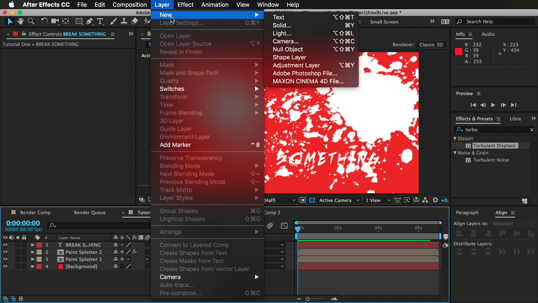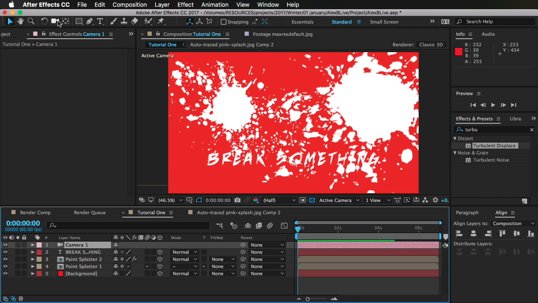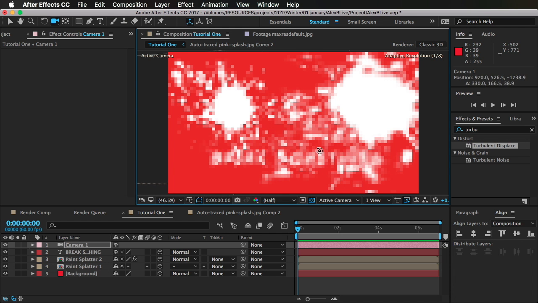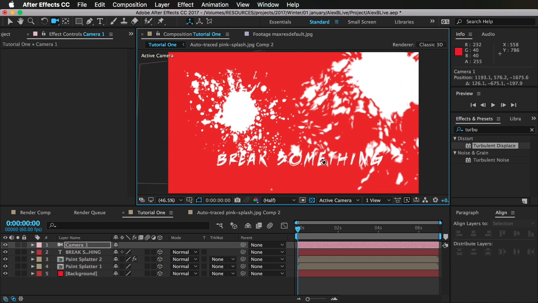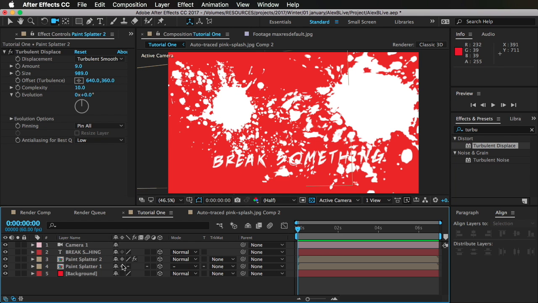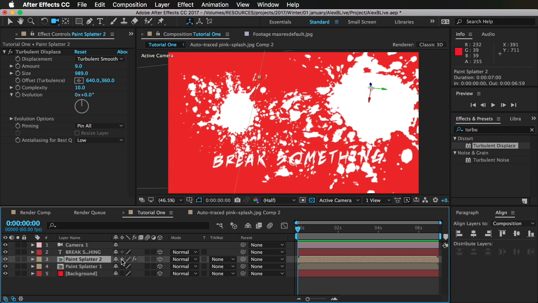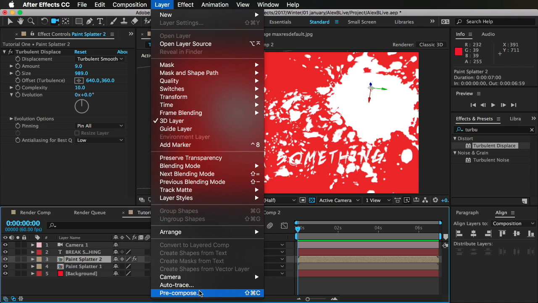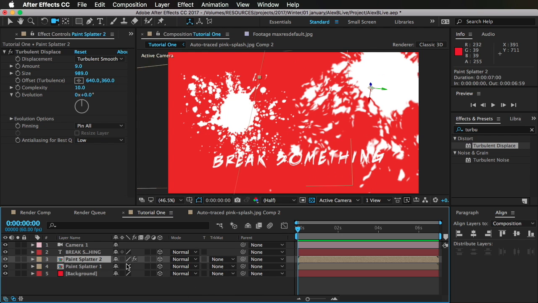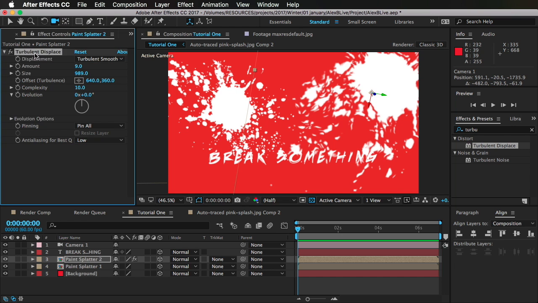And then we'll create a new camera. I like to just do a standard 50mm camera. Okay. And if we grab the camera rotate tool up here, we can go ahead and move this around. You'll notice I did turn off those rasterized layers, and that's because we can't control those with a 3D camera. But if you do need to scale up, what you can do is just pre-compose again, and then you'll have a layer scaled up all the way you need, but you can still do the 3D controls.